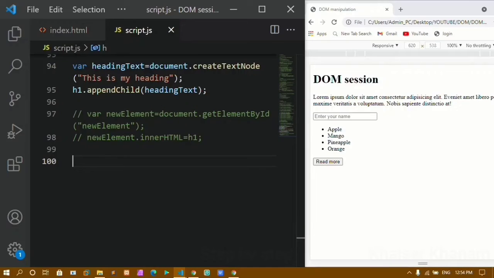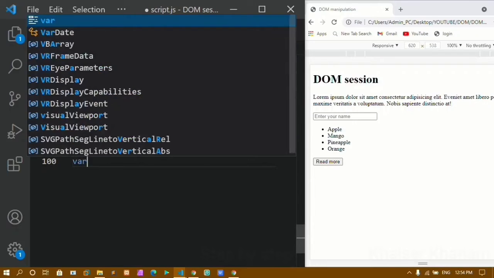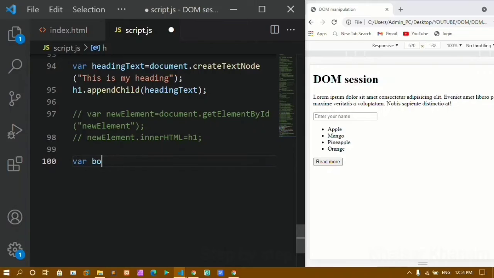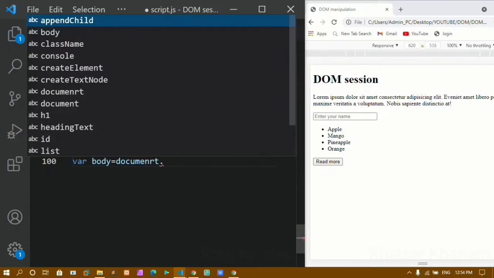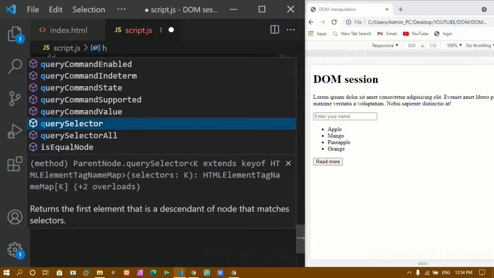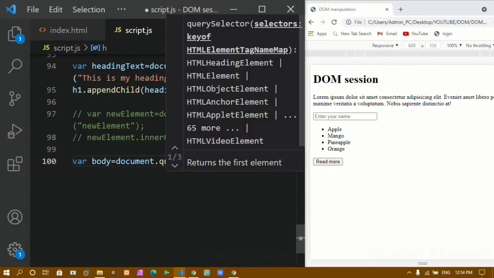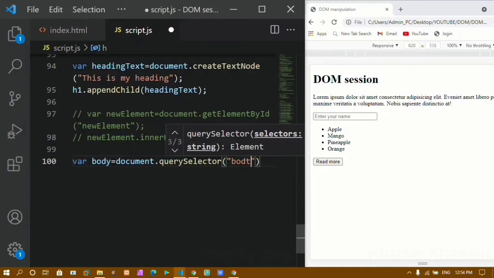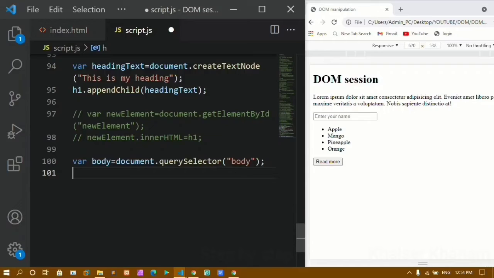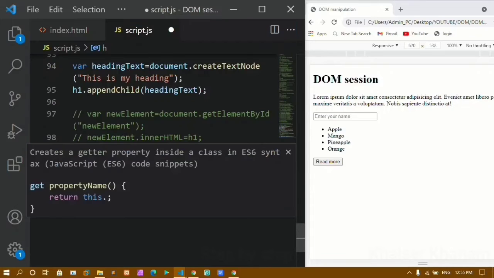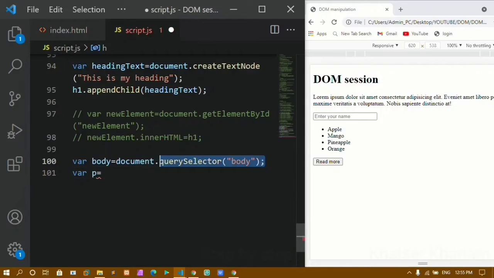Now I want to add this content inside my body. So for that, I'll create one variable. I'll give my variable name as body. Inside this, I'll access this using document.querySelector. I want to access my body element, so I'll give here body. And I just want to add, this is my paragraph. I'll be accessing the paragraph, and this heading I want to insert before my paragraph. So I'll be accessing my paragraph as well. I'll copy this entire thing, and paste it here, and instead of body I'll give paragraph.